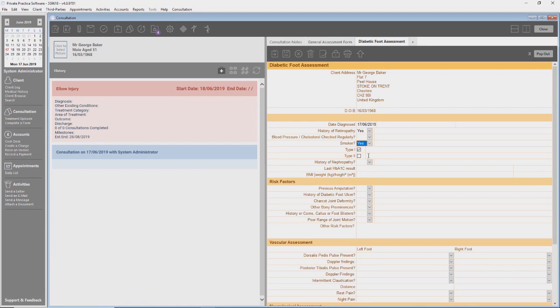So at a later stage, we could see how many patients we've had through the doors that were smokers, how many type 1 diabetics we treated last month, and so on. So as I say, entirely up to you in terms of what you want to put in the forms and what questions, but they are really, really powerful when you come to doing reporting at a later stage.